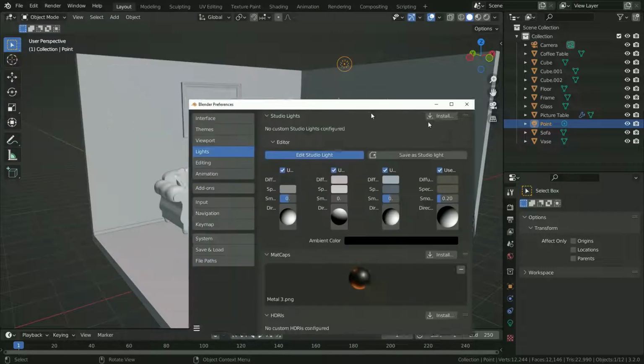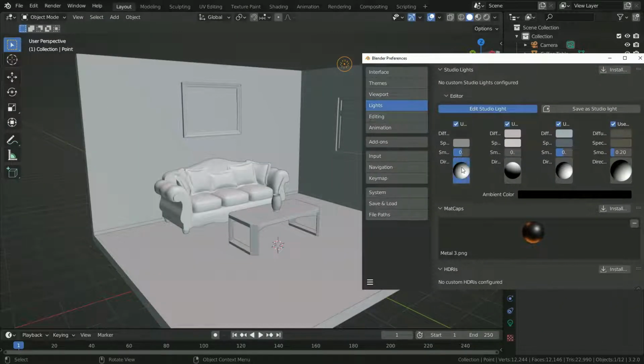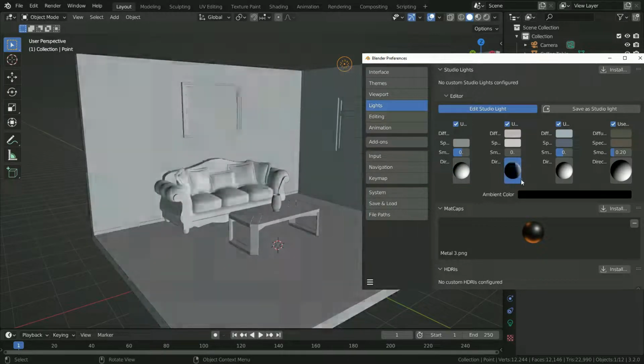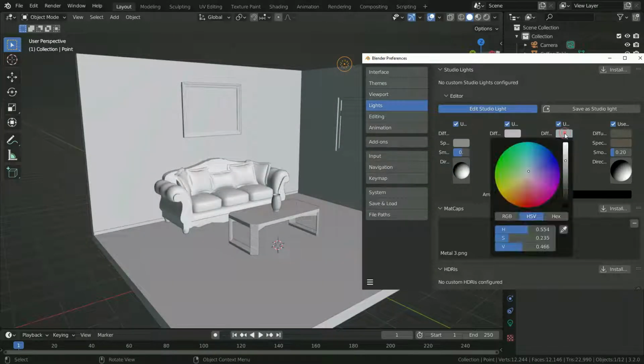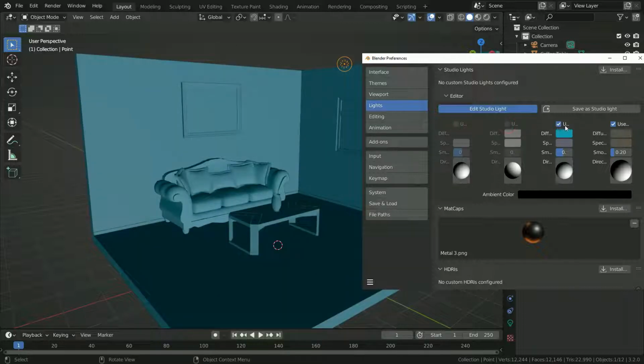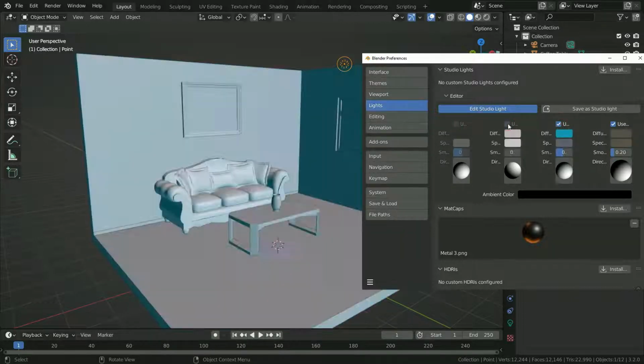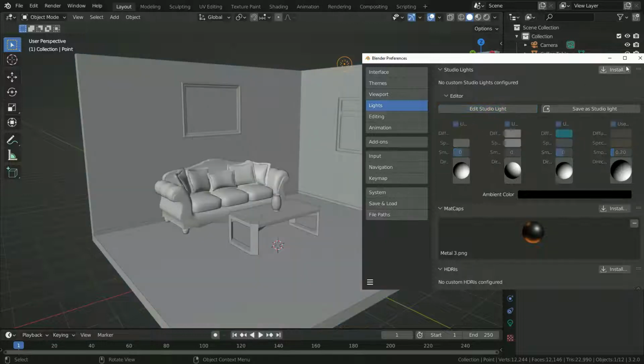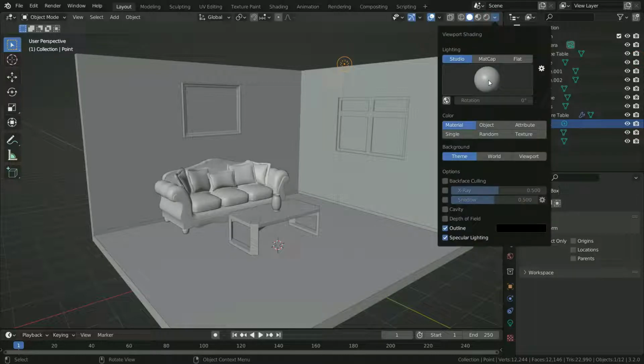So, we can customize the studio lights. For example, we can change the direction and colors of the studio lights. We can disable any studio light we want. We can also save the new customized studio lights. Let's click on the Edit Studio Light button again, and disable the studio light editing. Close the User Preferences window.